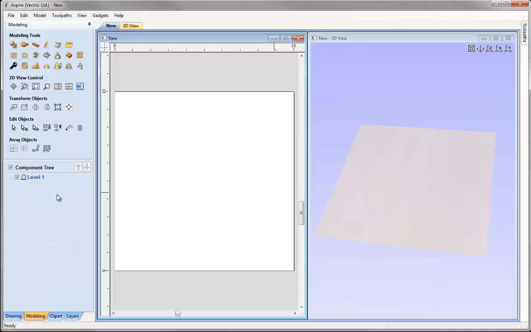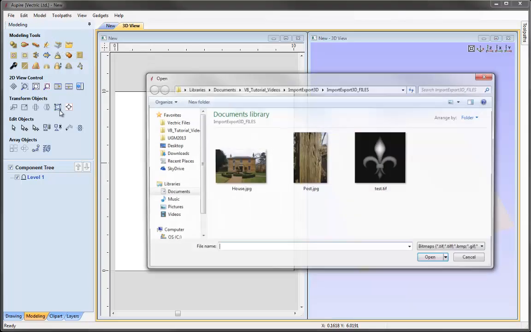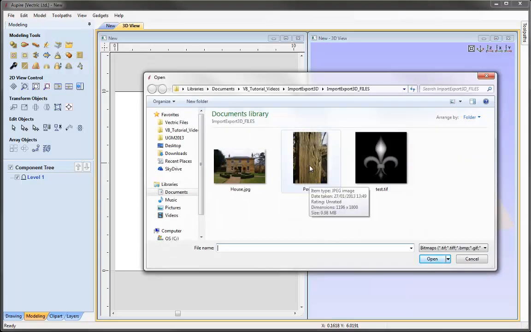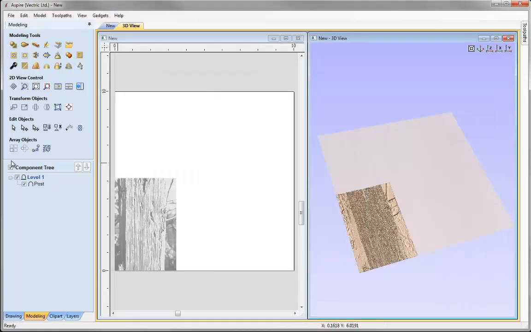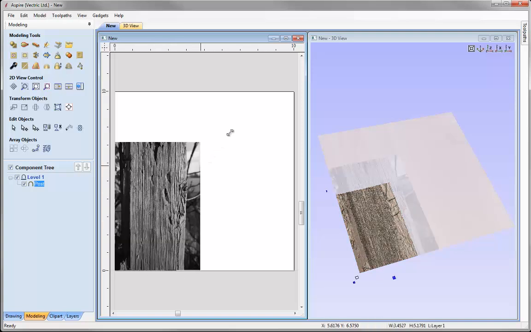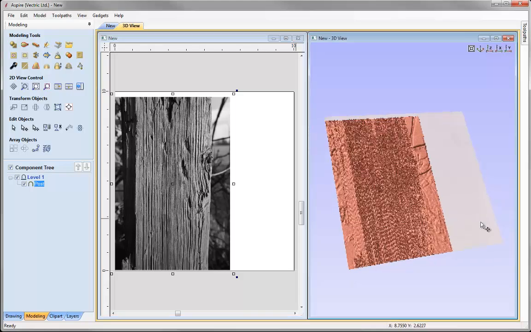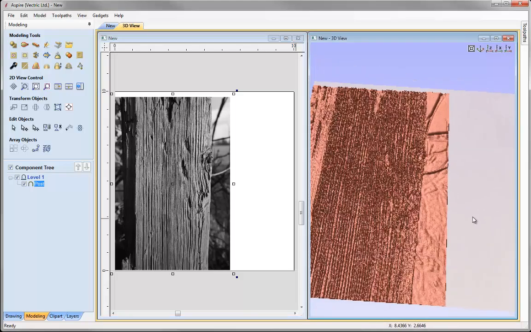So let's tile our windows, and I'll put that in isometric view. We'll come up to the modelling tools and create a component from a bitmap. We're going to take this post image and look at creating a texture from that photograph. So let's open that up. I could make that a little bit bigger. So I can see that we've got a photograph that shows a post that looks pretty weathered. So let's take a look at the component that we can see in there.